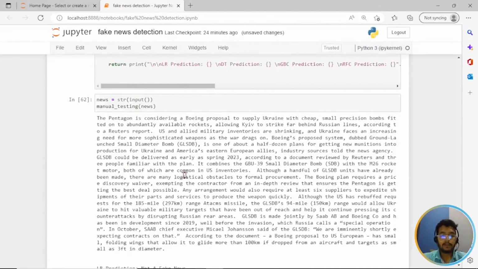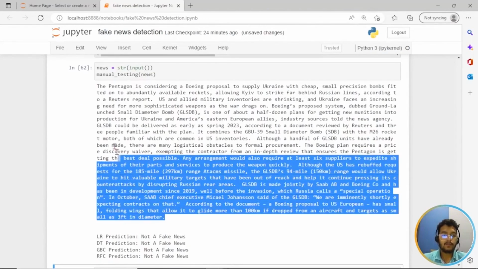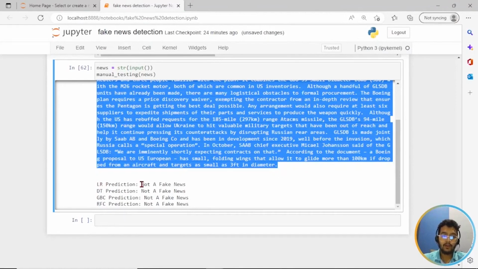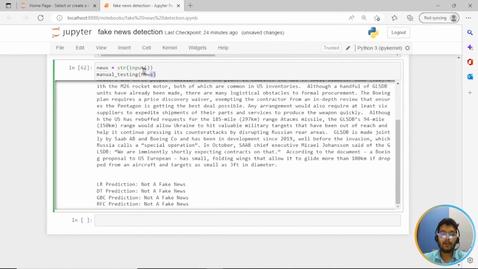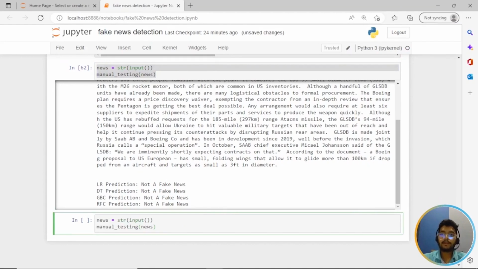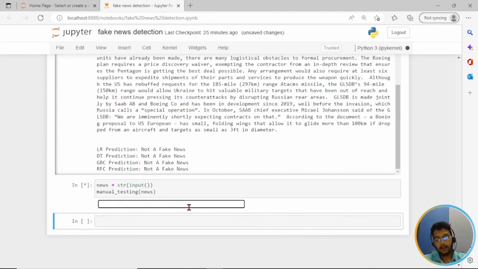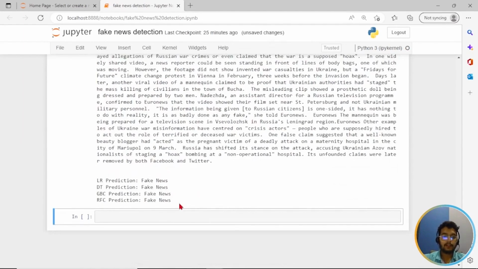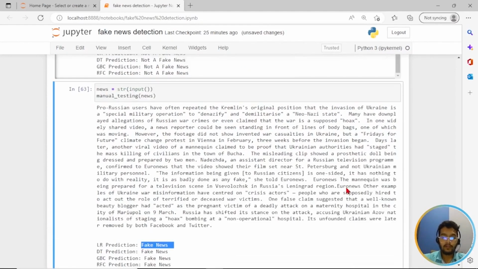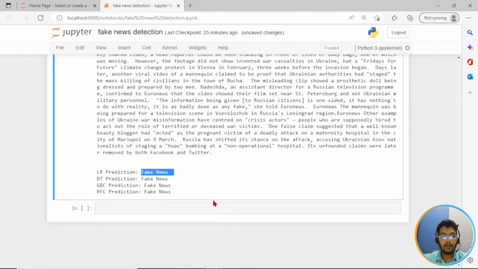Yeah. As I said to you, I just copied this news from the internet. I already know the news is not fake, so it is showing not a fake news. Okay, so now I will copy one fake news from the internet and let's see if it is detecting it or not. So let me run this and let me add the news for this. So all the models are predicting right, it is a fake news. Or you can add your own script, like this is the fake news.